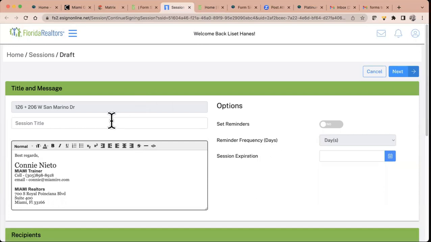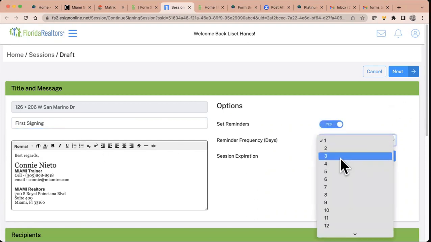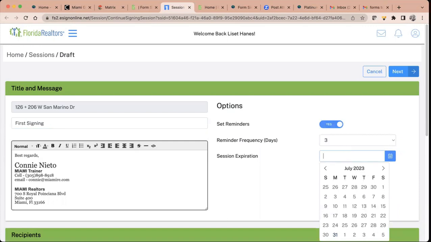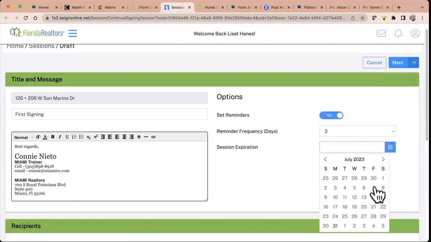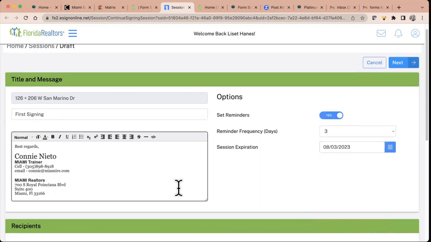And now it tells you to call the title. It has the name of the transaction, and we're going to call the title first sign, right? We can set reminders if we want to, maybe 3 days in, right? So that would be, that's the end of July. I hit 1, 2, 3. Let's say we want a reminder on the 3rd.